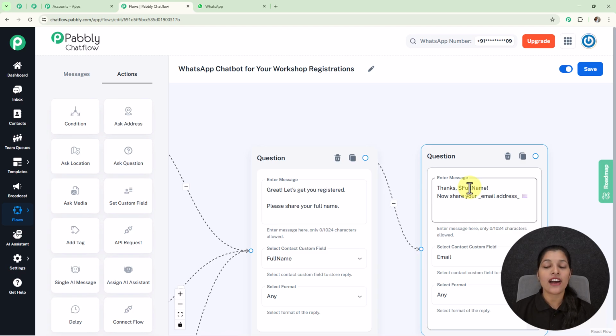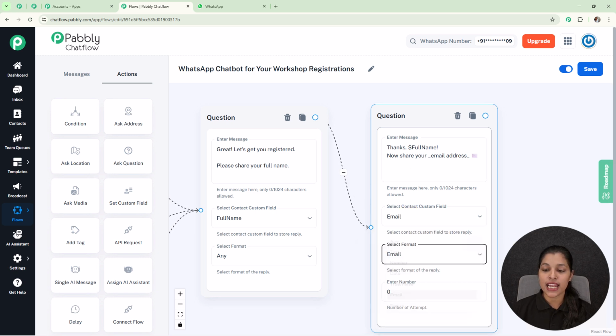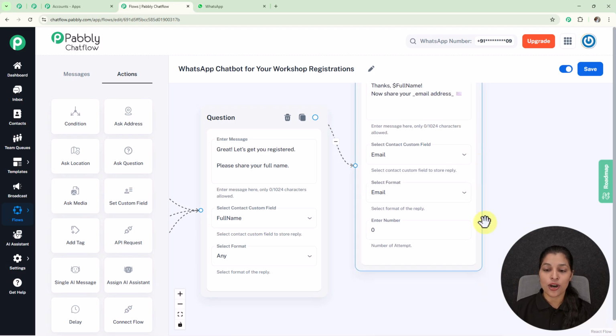And here I have entered a question asking for the email address, where I have selected my contact custom field as email, and here I am going to select my format as email as well. And as you select the format as email, it will ask you to enter the number. So here it is basically asking you to enter the number of attempts you want to provide to your user or the clients for entering a valid input.